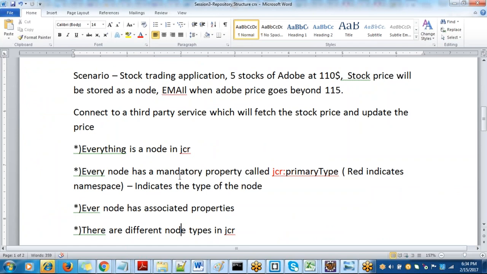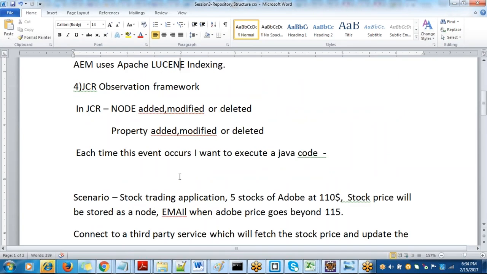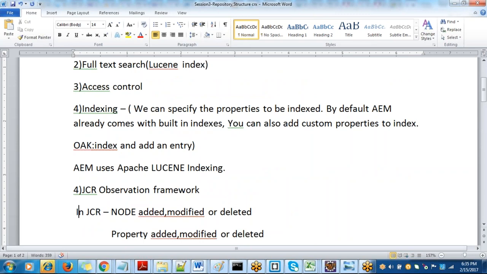You need to explain these five features when you are asked what is the advantage of JCR, or what the features of JCR are. We need to talk about this. Is this clear, all of you?